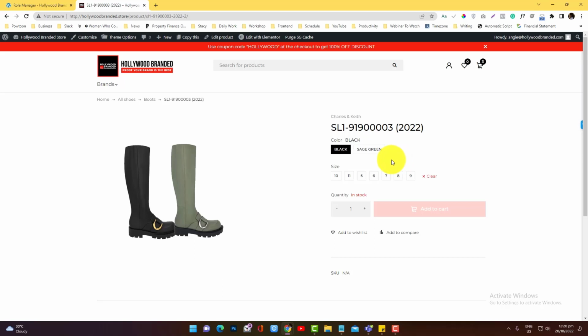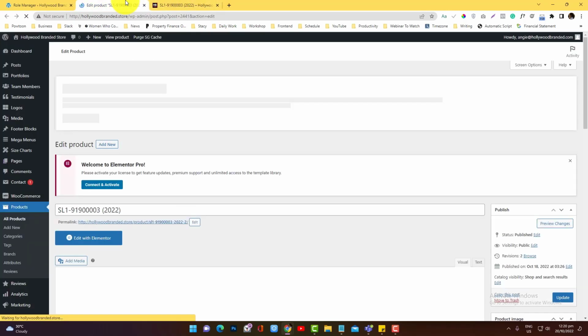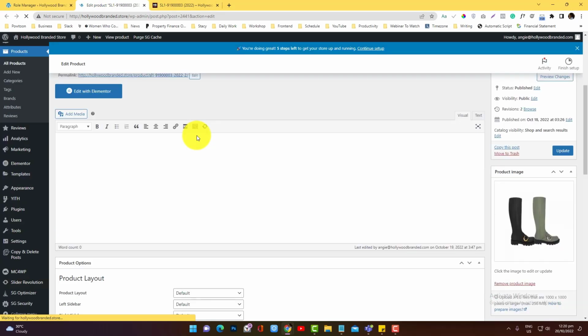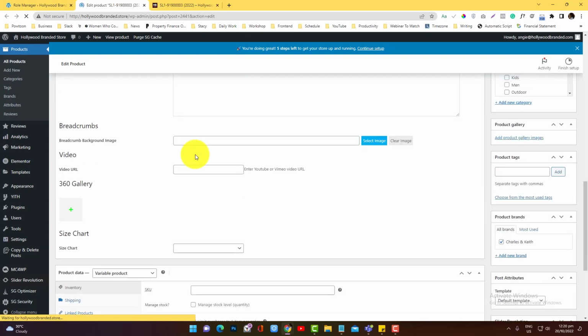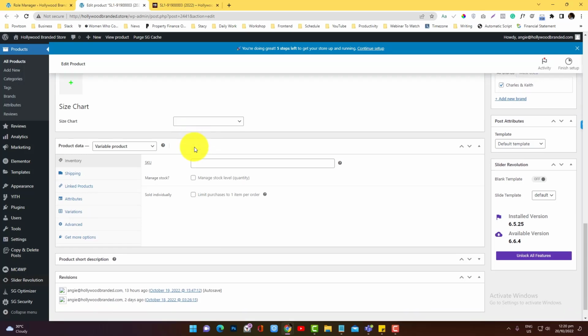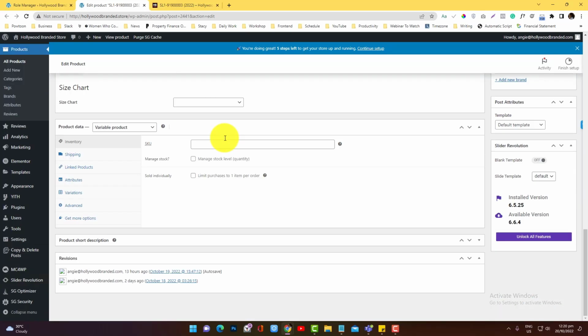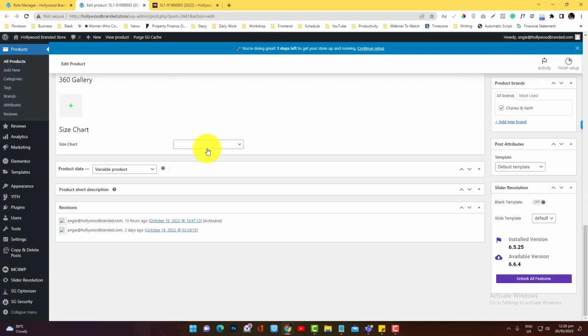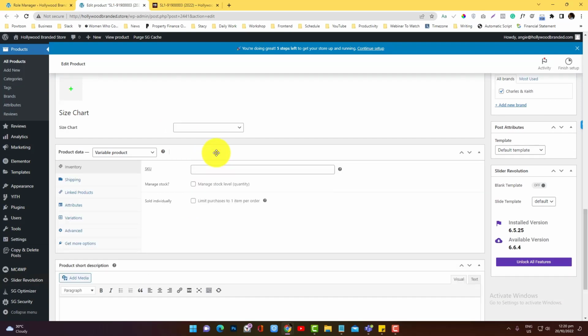the attribute's name. So if you go into the edit product option, all of the themes have this one. So regardless if you are using Elementor, Divi, or any kind of theme, this section or this option from WooCommerce should be available. Okay, so if you scroll down, you just need to look at the product data. All of the websites that run WooCommerce have a product data.